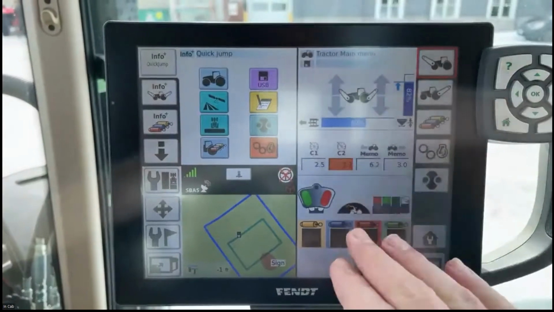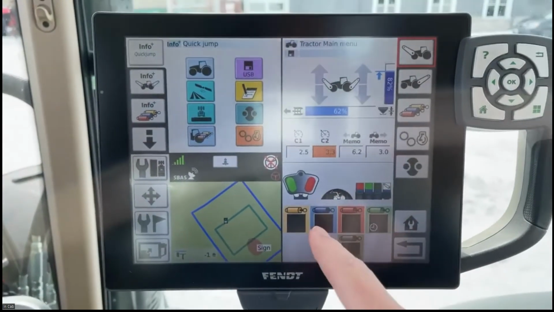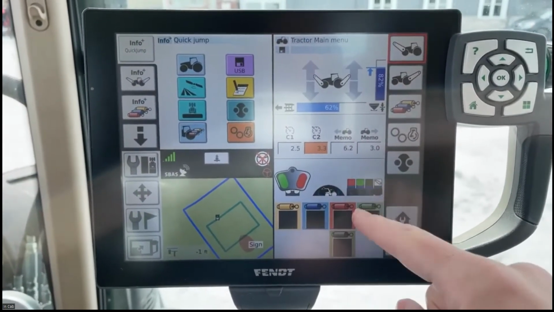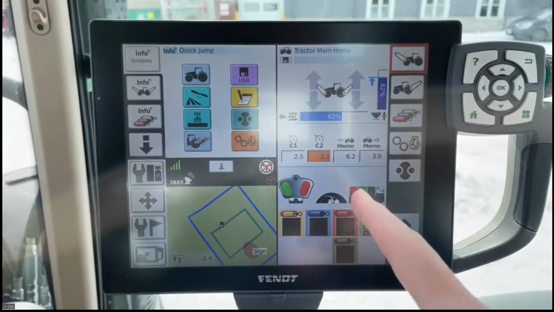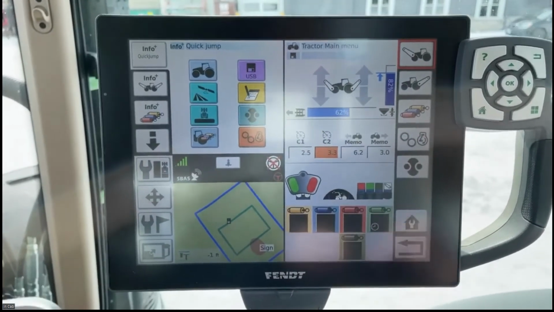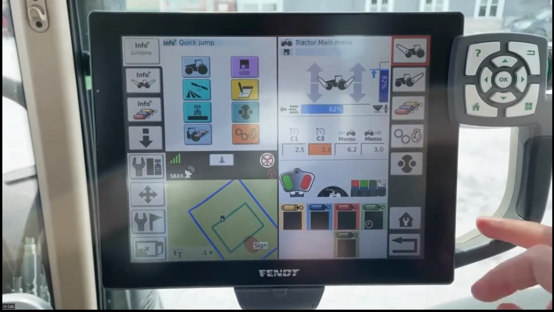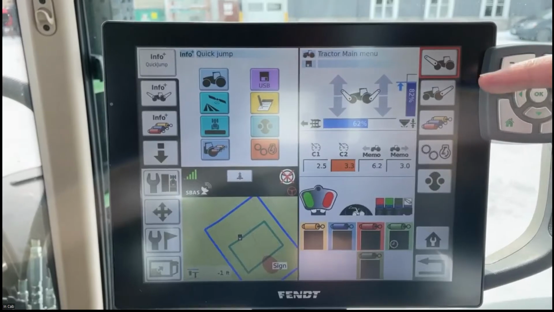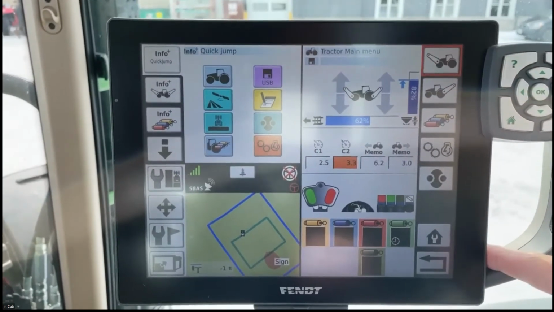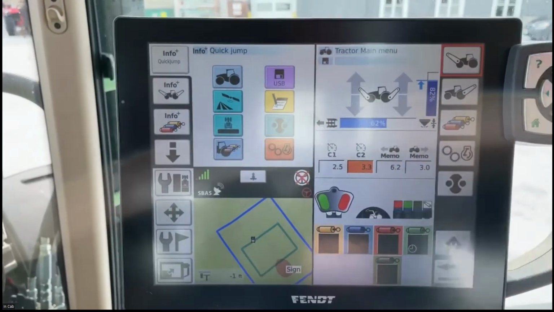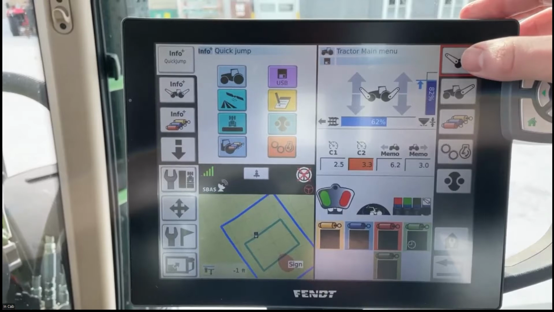While we're on the main screen here, we can again see our cruise speeds. We can see what valve color is on what lever on the armrest. We can see our current 3-point hitch status, various things like that. So I'm going to work down from the top here on what these different buttons do. All right, so front hitch. Let's go into our front hitch menu.